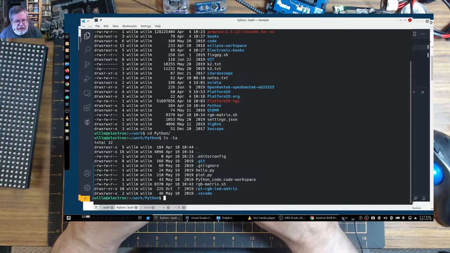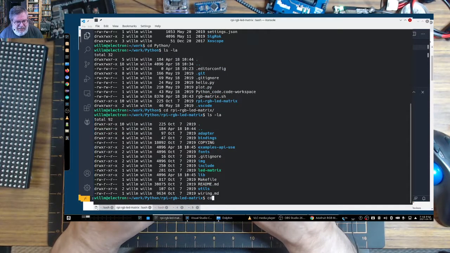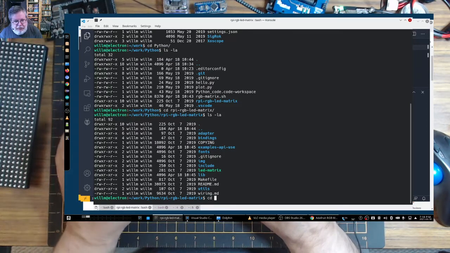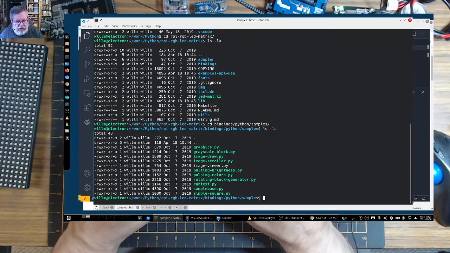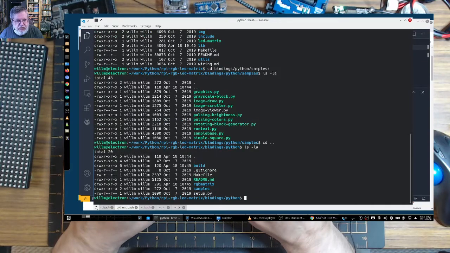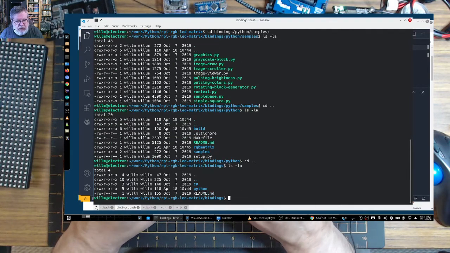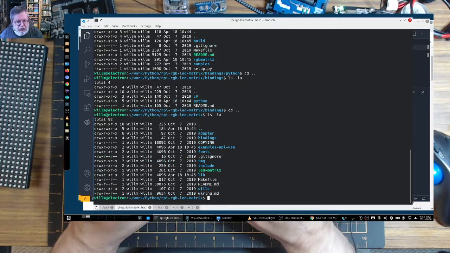Python, ls, cd rpi, ls. Yeah, here. So this was an RGB library for the Raspberry Pi. And what I'm going to do is go to bindings and Python samples. No, not quite. Where did I store that? Oh, this is a fresh copy.